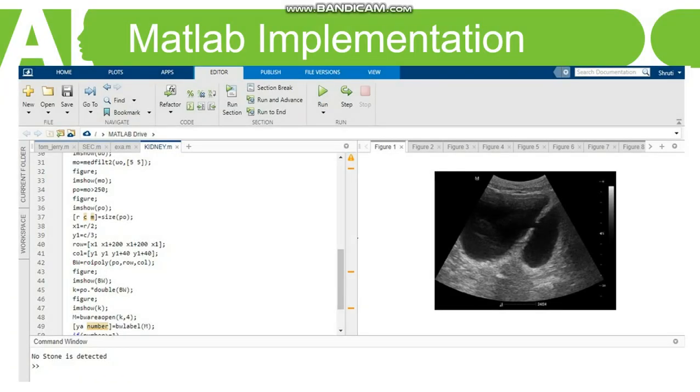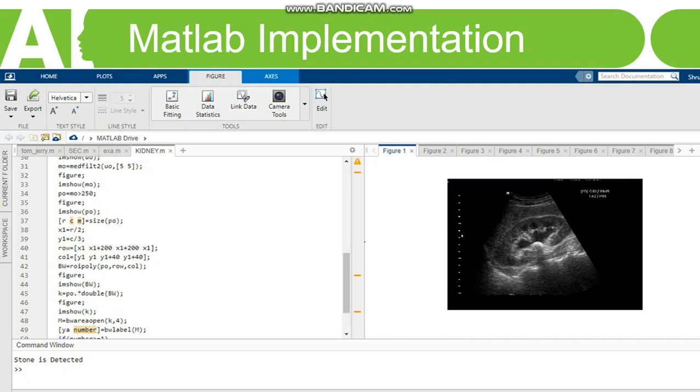This is our MATLAB simulation. We used the MATLAB 2014 tool for simulating the code, and this is the output. Actually we have shown only the output. In the command window it is noted that no stone is detected, because in our output image we have not seen the actual kidney stone. Proceeding to the next slide, we see in the command window that the stone is detected.